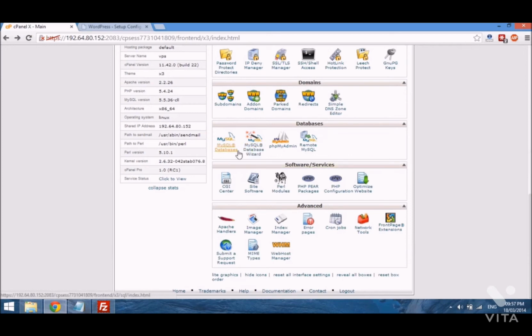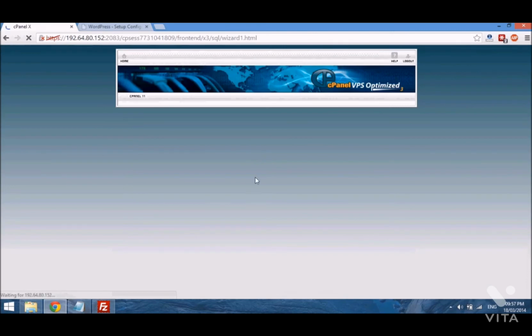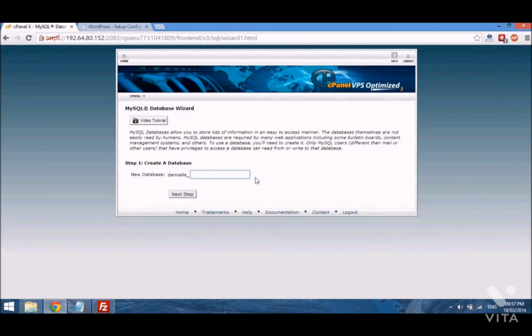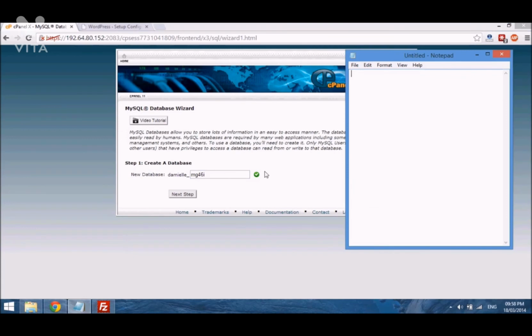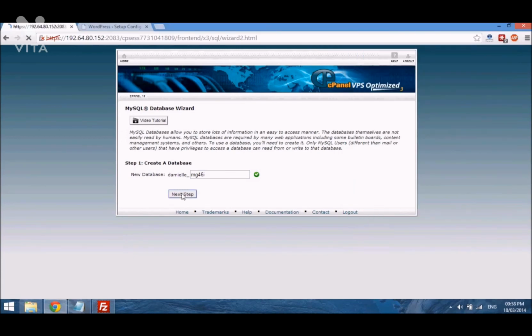Now, I personally prefer to use the wizard because it just does it in a nice systematic way. So we select MySQL database wizard, and this is where we get to really customize the installation. So you can just put some random characters there, and you want to ensure that you have something like Notepad or even a bit of paper to write down all the information that we're going to create here. So I have Notepad ready, so I go to the next step.